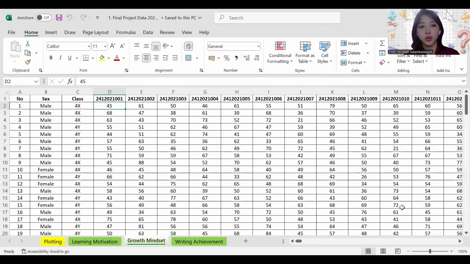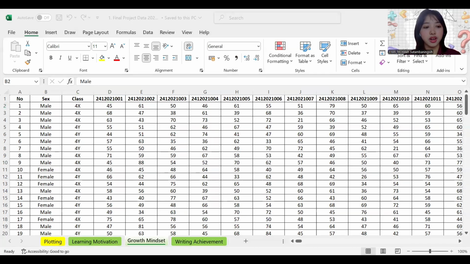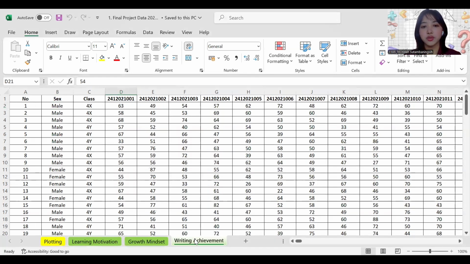Okay, everyone, before we do the t-test, we should have the data first. As you can see on the screen, in Excel, I already have the data here. I have the data for sex, male and female, and also the writing achievement score. The first thing we need to do is copy the data into SPSS.